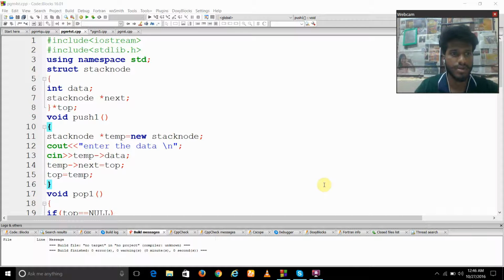Now I'm going to show the data structures fourth program: implementation of queue and stack using linked list. First, I include iostream and a library, library.h, and I created a structure named stack node. In the stack node, I created data and a stack node pointer called next.